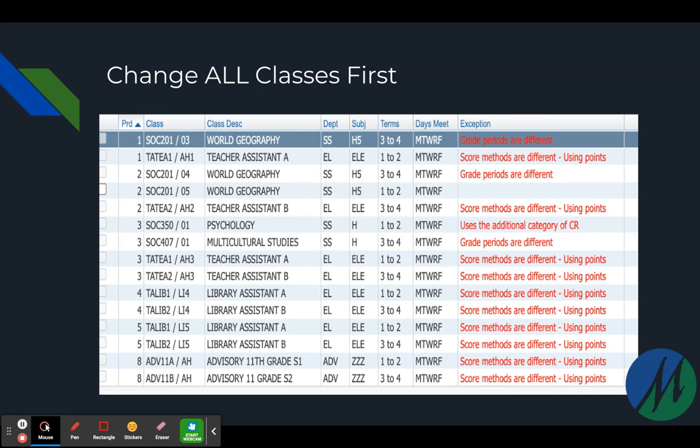And then you have to, if you want to apply the same categories to all your classes, then you have to make sure that all of them are using the same categories. So if you don't use the same categories for all your classes, I would suggest going in and changing all your classes first to the type of score method.